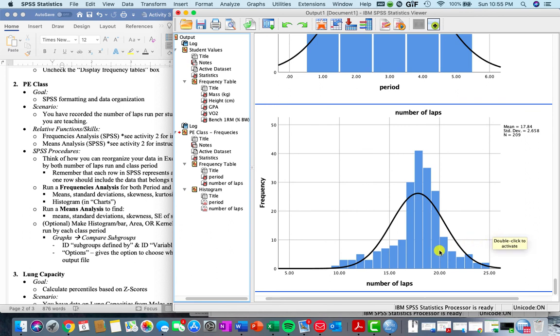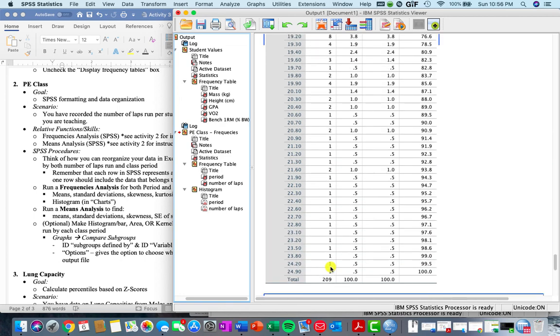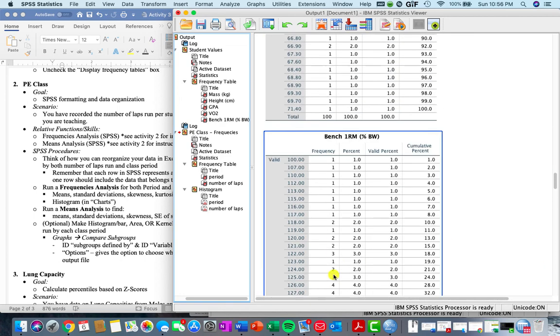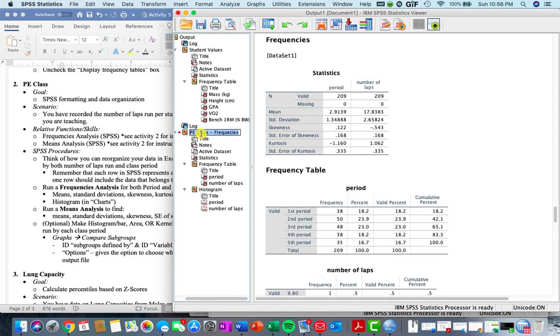Okay, we also have a frequency distribution for the number of laps run. So again, if someone ran 1 lap over here, how many people were able to run 1 lap? That's what comes out of our frequencies analysis for this PE class data.